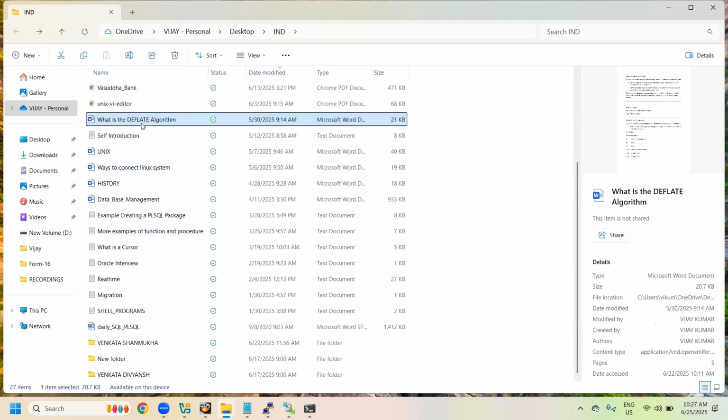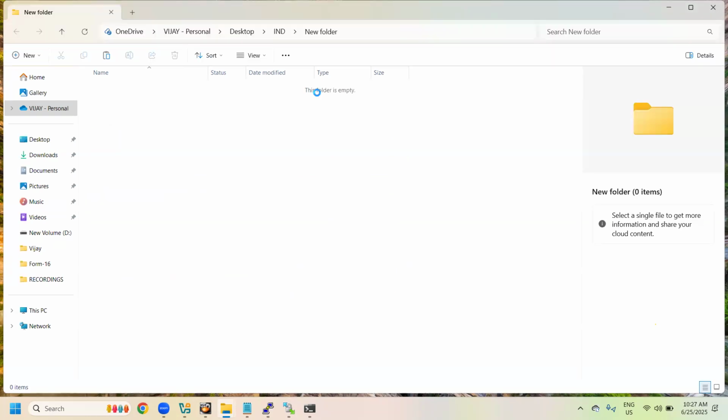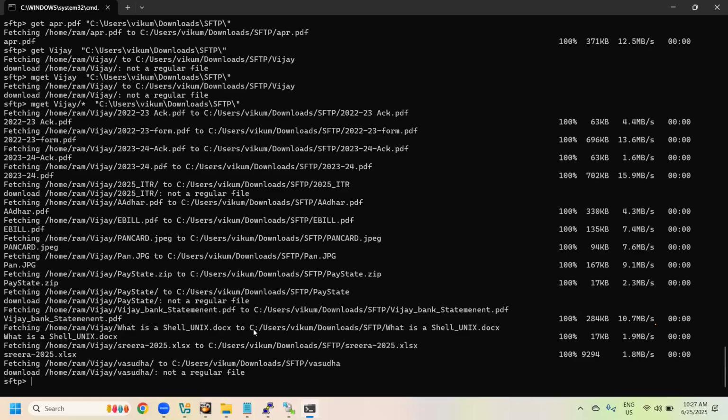Control C, and you want to copy this file from Windows to Linux. In this case, we have to use the put command. Put is a command with which we are able to place the files into the remote server.